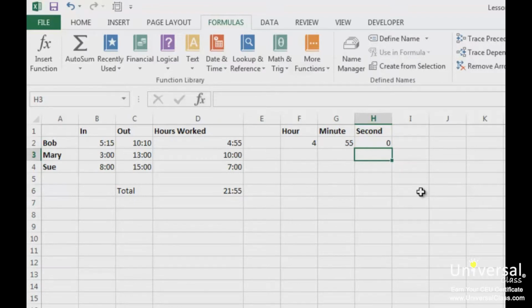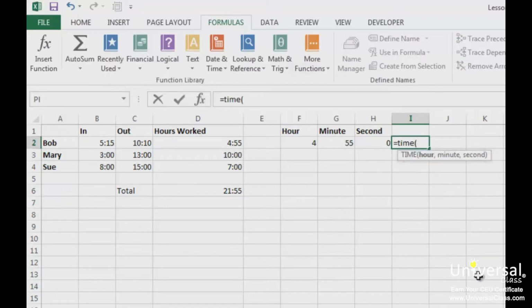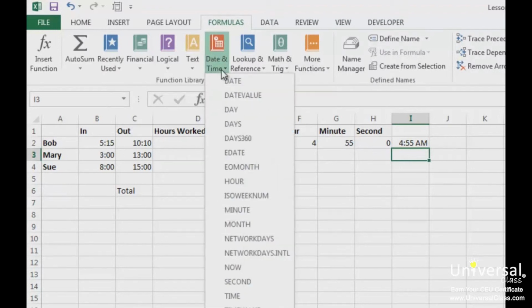We can put the time back together by using the time formula. The first parameter is the hour, then we press comma, and then the minute, then another comma, and then second. Once we have that, we can close the brackets, and you can see that the time is now 4:55 AM. We can also go to the Formula tab, click on Date and Time, and then choose the time function.